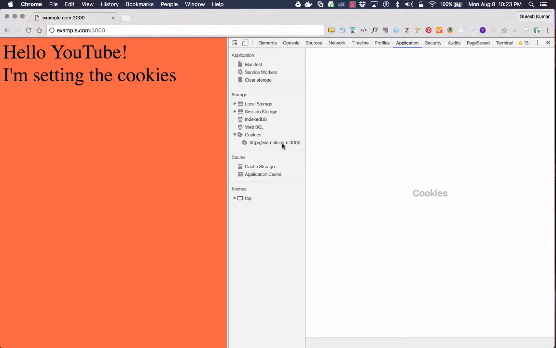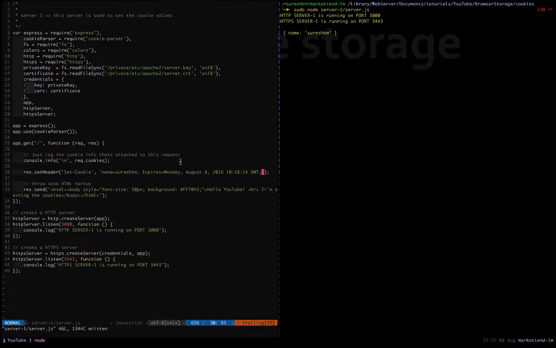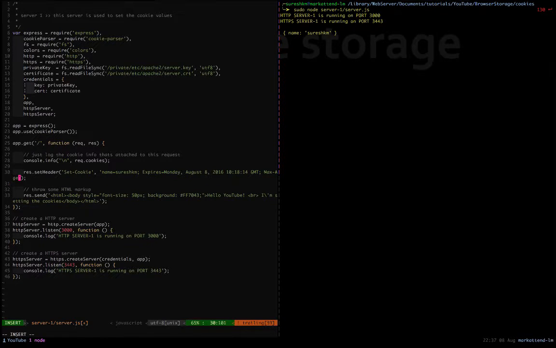Let's refresh. You see, the cookie is gone. This is how you are going to remove a cookie if you would like to remove it from the server. There is one more option called max age. Max age accepts a number of seconds. Let me give 20 seconds.